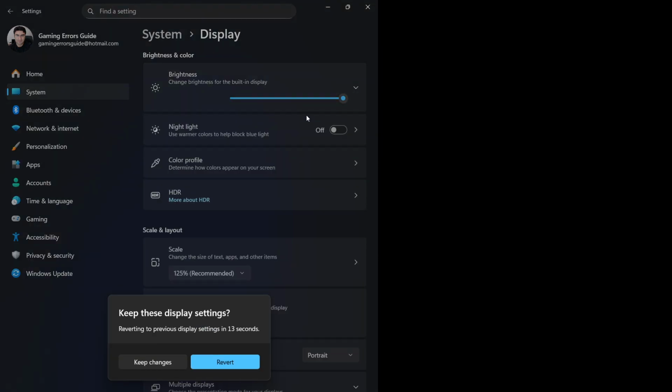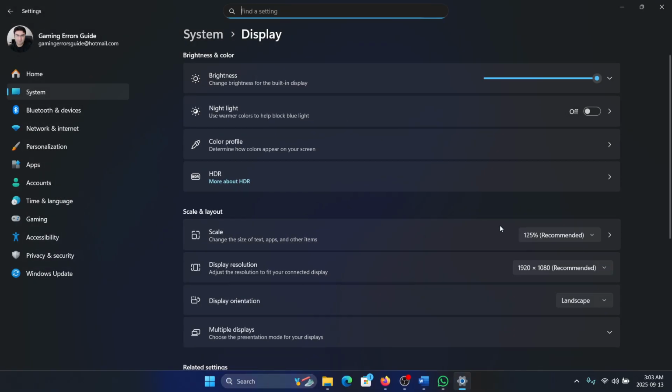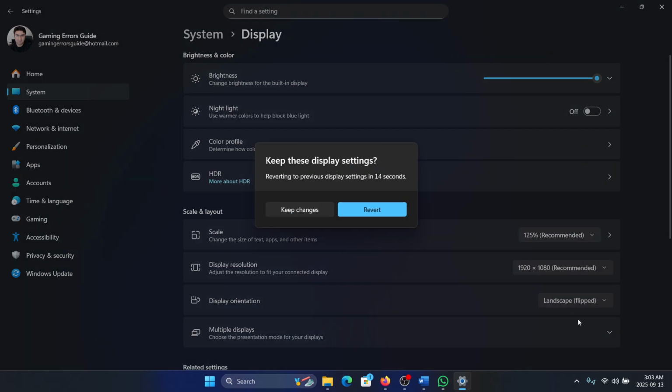Okay, these are options. I will revert it first of all. Revert. Okay, you can change it to the flipped one or the normal one. Okay, I'll try to change it to the flipped one and see what happens.